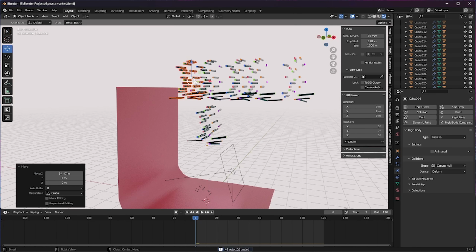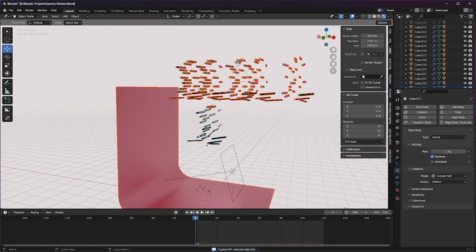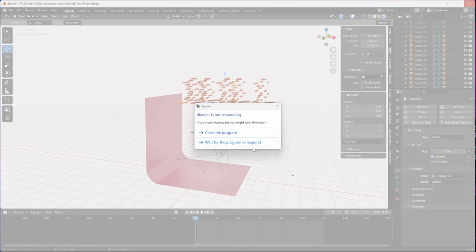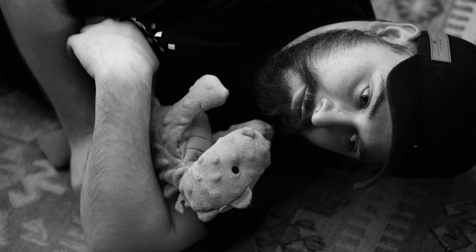Remember that warning I gave you earlier in the video about saving your project? This is when I didn't listen to myself and I got a little too carried away with the copying and pasting of the marker, so Blender decided to go on strike.